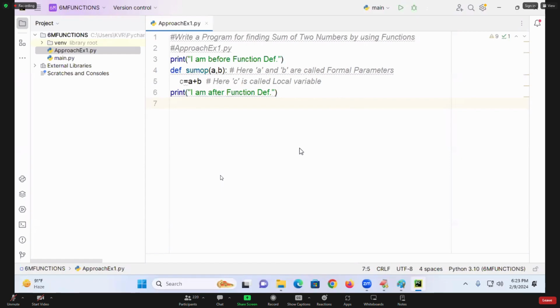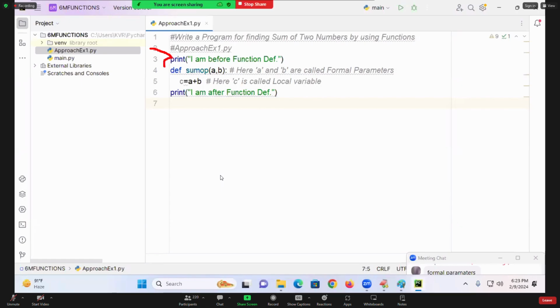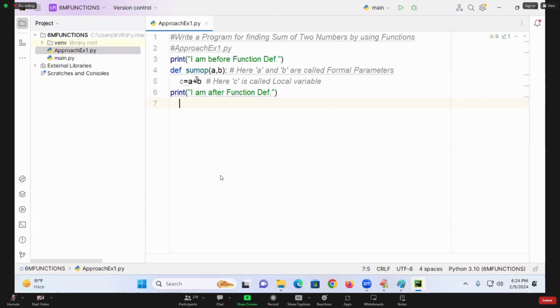That means PVM will execute which statements? Line number 3. At line number 4, it will come to know there is a function name, and it will come to line number 6. It will not come to the body. When will it come to the body? When you call it. So the answer will show only the 3rd and 6th lines.